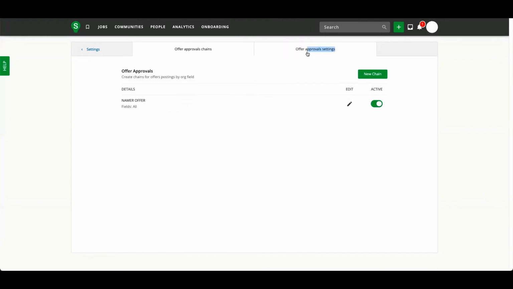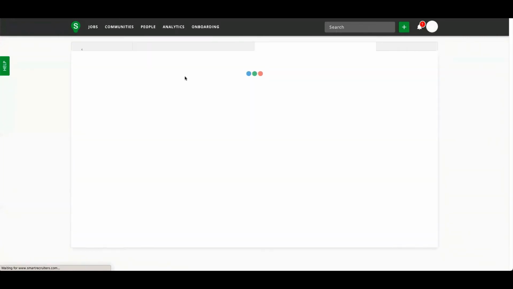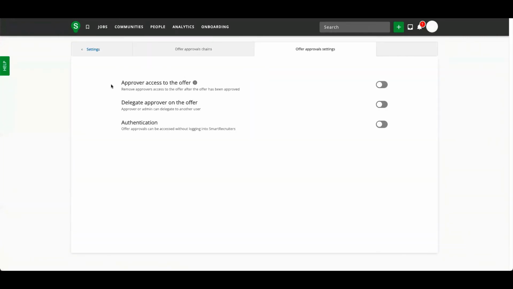Other settings can be found in the offer approval settings, and you'll be presented with three options. The first setting we see here, approver access to the offer, can be toggled on or off. When a user is added to an approval chain, they're granted full access to the job. If you choose to toggle this option on, it will remove approvers' access to the offer once the offer has been approved. The delegate approver on the offer setting allows approvers or an admin to delegate to another user.